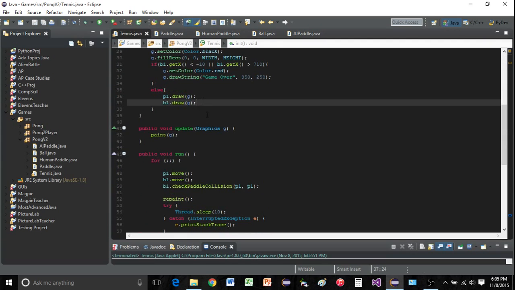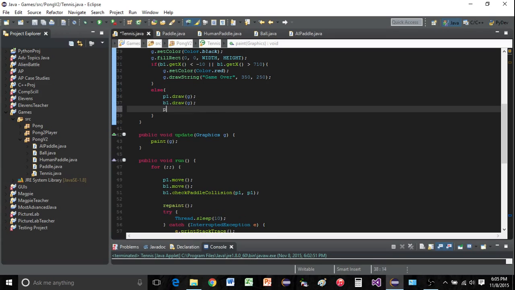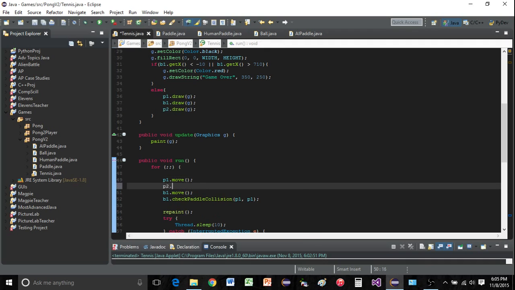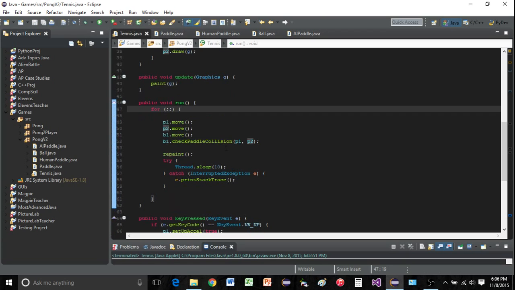Now, next thing we need to do is just add in the draw. So we'd have to say P2.draw, G and P2.move. Remember to change your collision in here. So now we have a P2, now we can add it in, and now we should be good to go.